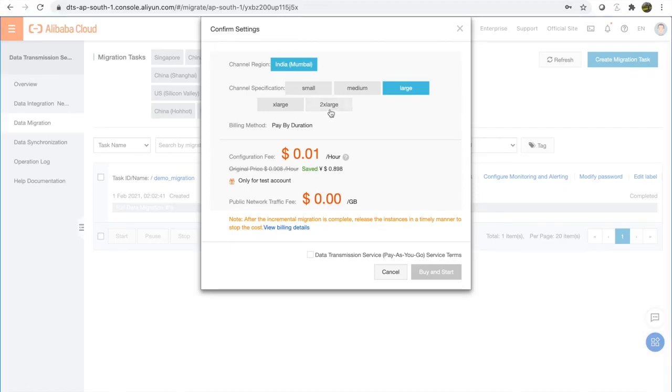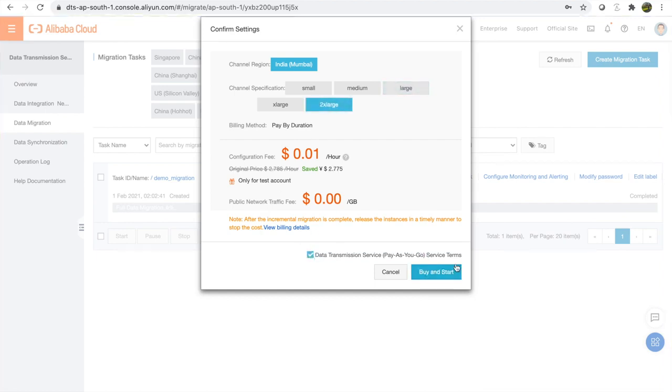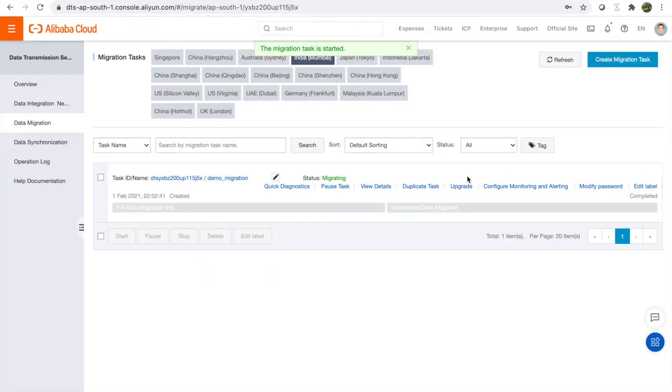So I will be using 2x large for this demo, and then I will choose Buy and Start. And let's wait until the full database migration has happened. Let's see what is in the details. By quick diagnostic, you can check if there is some kind of problem in your DTS. You can click on this one, and then DTS will itself help you realize what kinds of errors you are facing and what you are doing wrong.